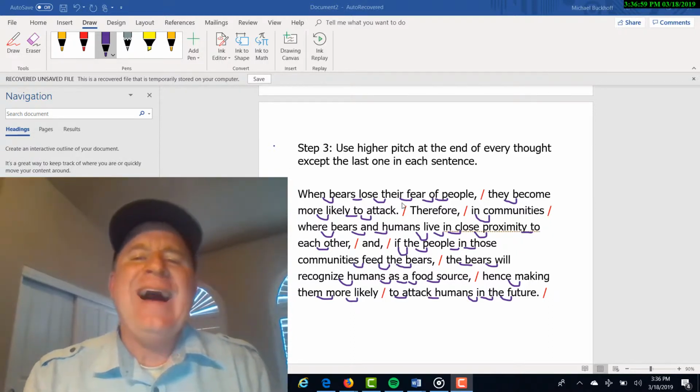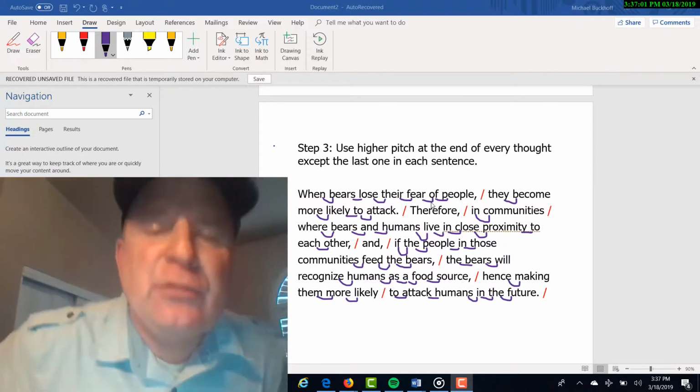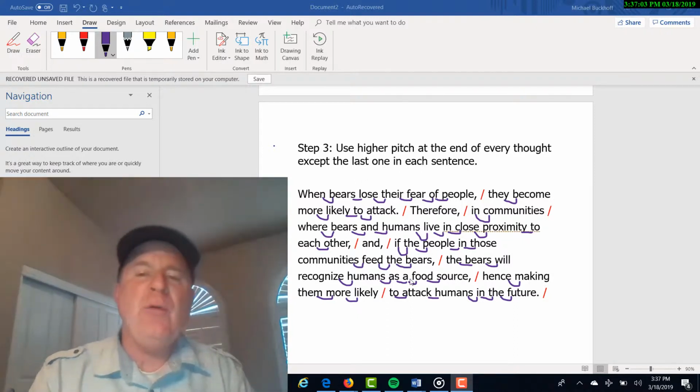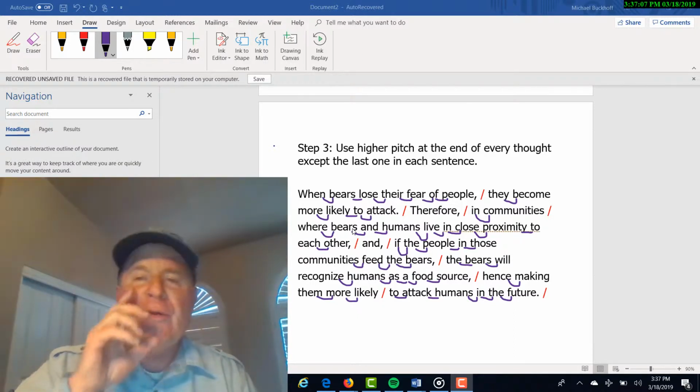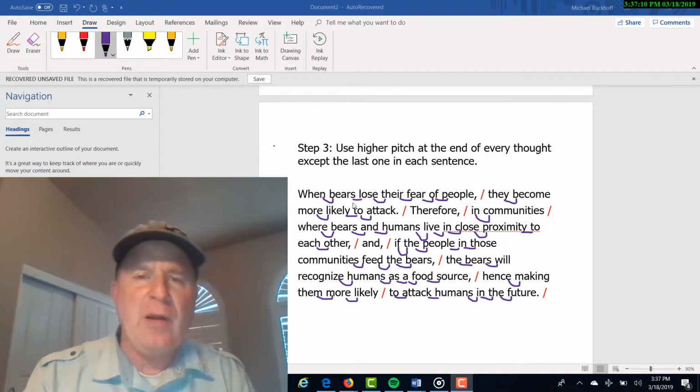Okay, in this case, I didn't really change my tone that much. Now, this time, I want to read it more naturally by changing my tone a little bit more. And I'm going to try to work on blending a little bit better with these thought groups.